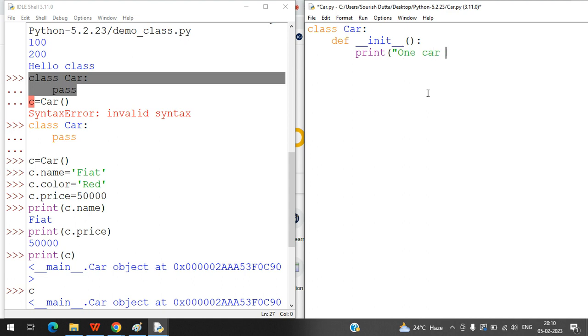One car object is created. So if you give this print statement and leave the class, so this is main. Okay, leave the class like that. Now here, if you create an object, giving a name of the object, say Fiat is equal to Car, say Scorpio.